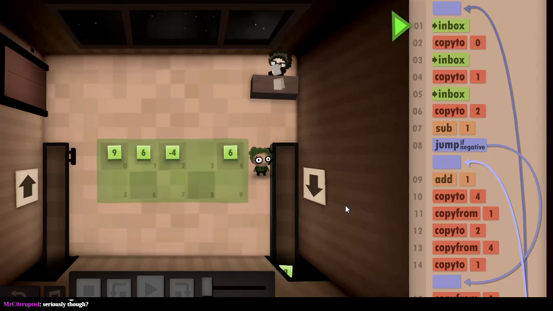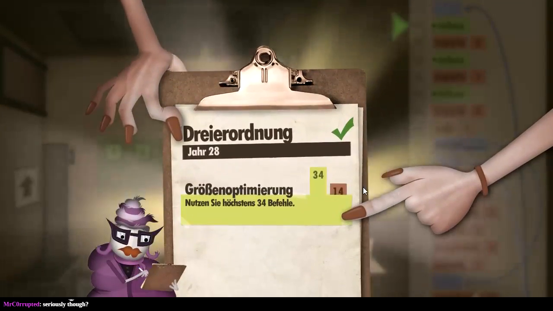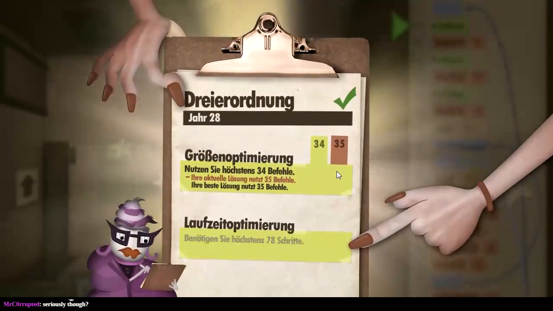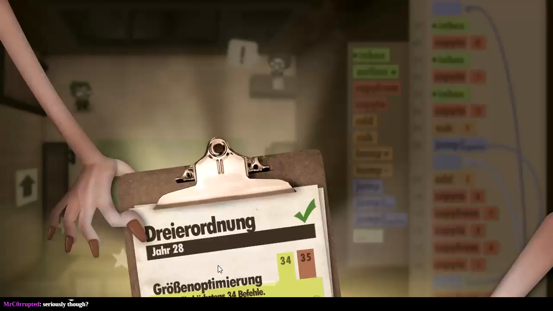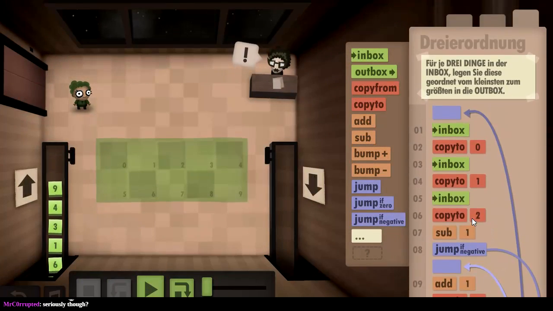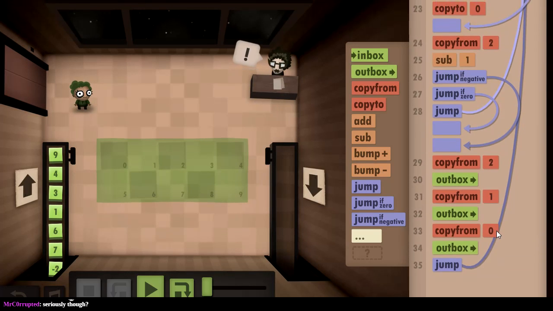This is so inefficient. Yeah, so I missed it by 1 instruction that time. And by like a bajillion steps. That's too bad. There's nothing I could do at that point.